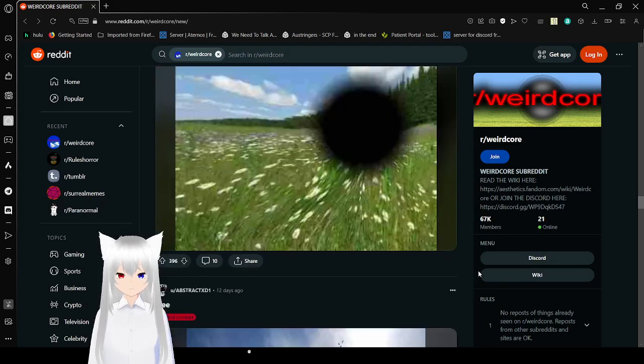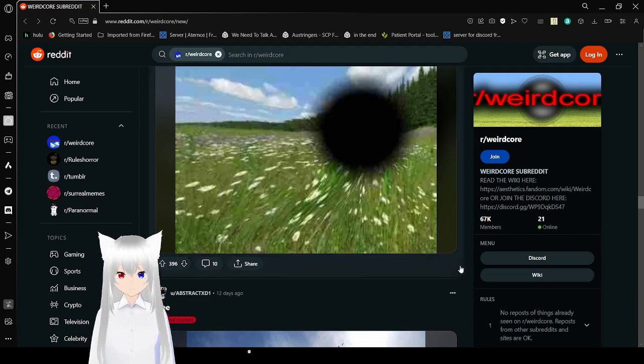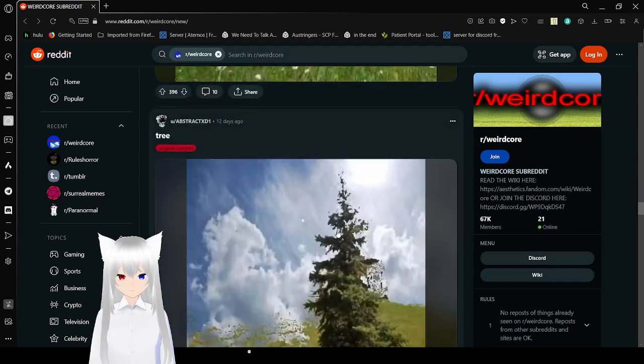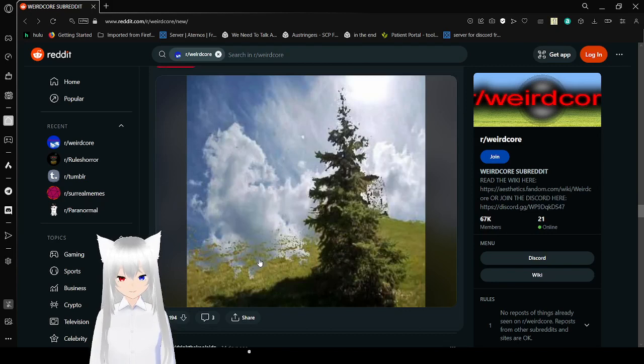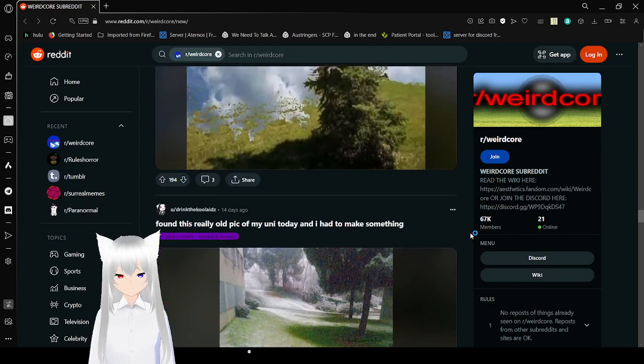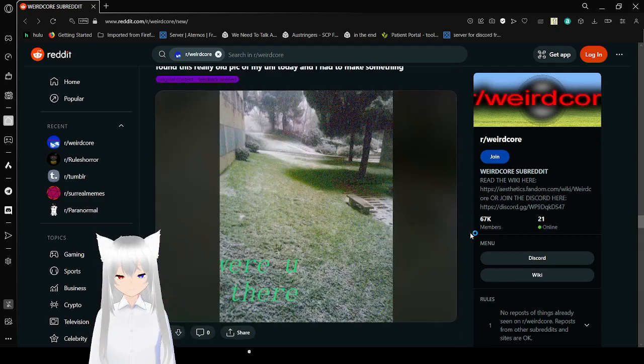And here we just have a void in the middle of a field. Just look at that. Pretty neat. Big tree. The land looks like it's dissolving here, like it's getting Thanos snapped or something. There's a bench here, some trees. It's a really neat picture.